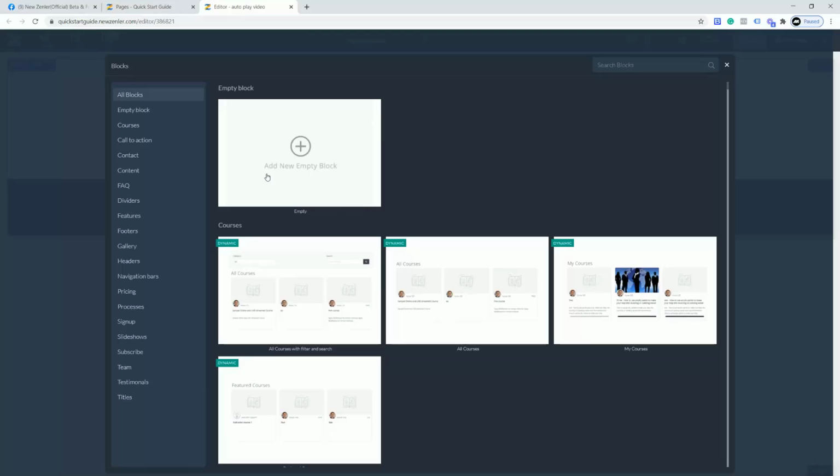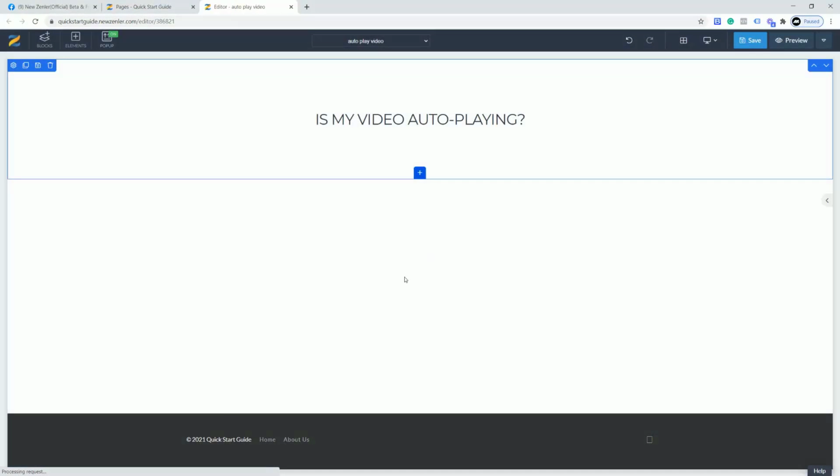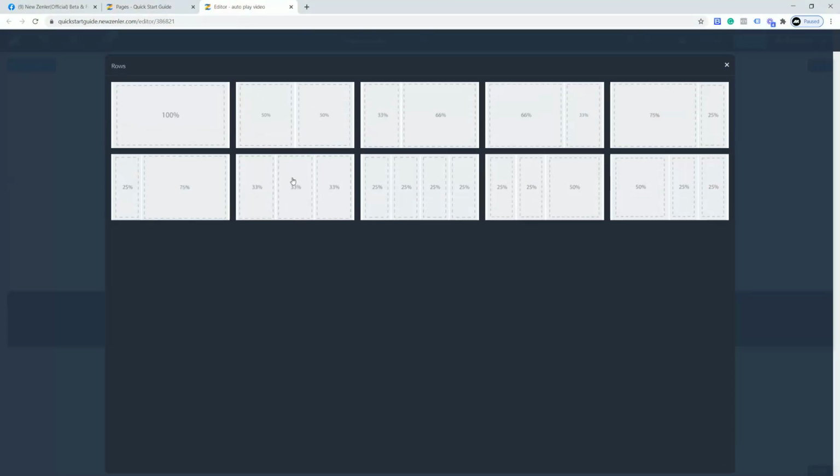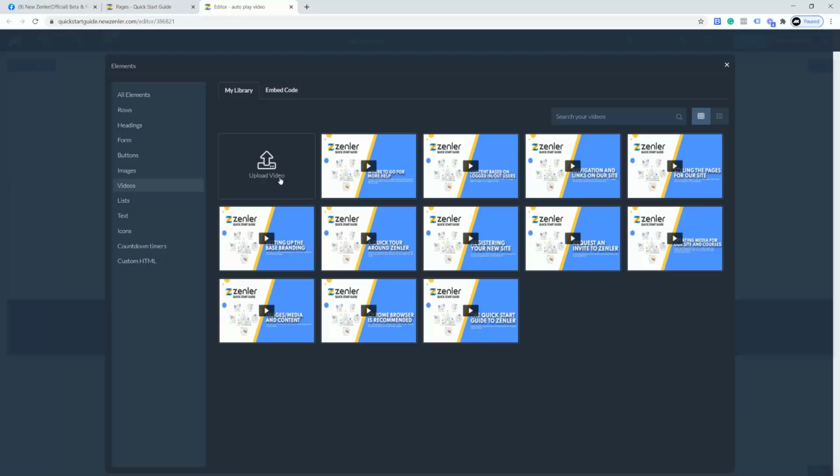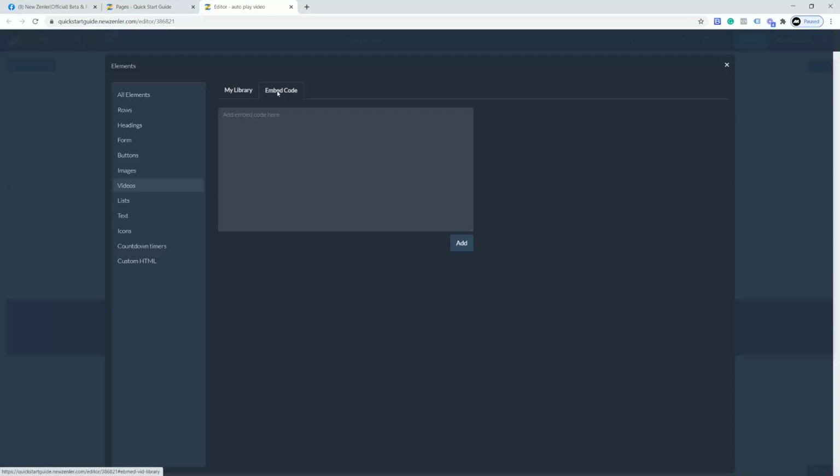Okay, so I'm going to add a block in here, and I'm going to add a row. It's one row. Going to come in here, drop an element in here. In this case it's a video block, but I'm not going to get a video block, I'm just going to grab the code from YouTube.